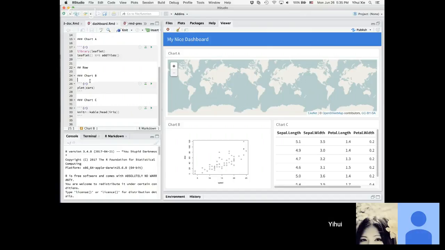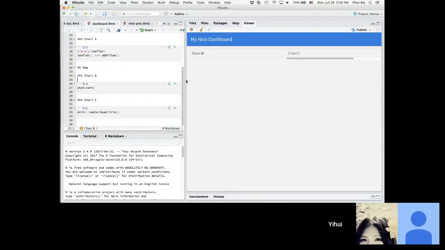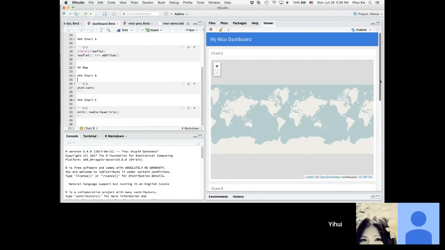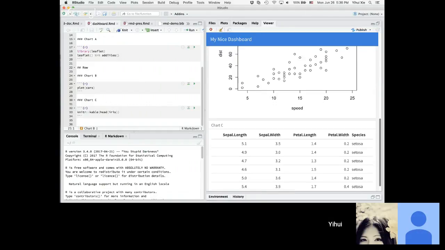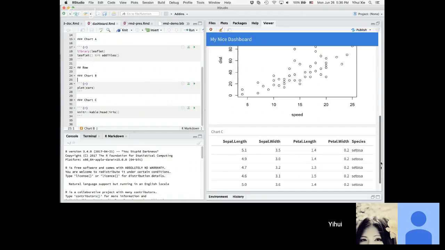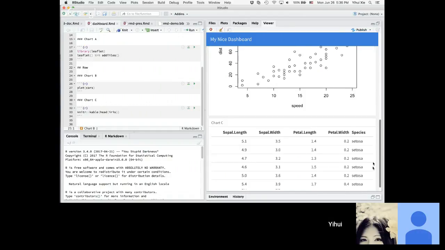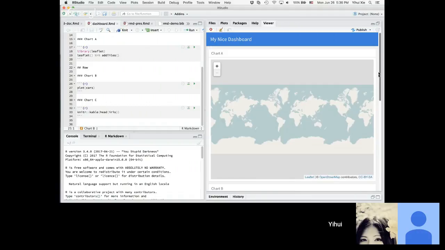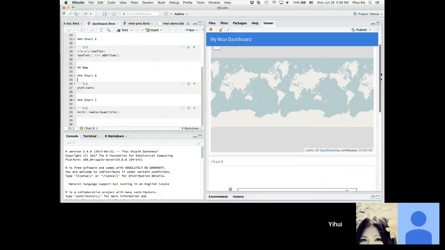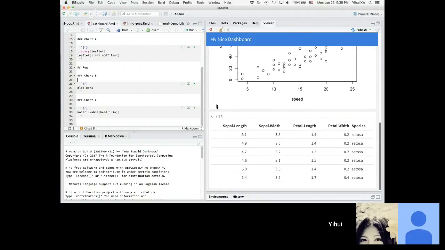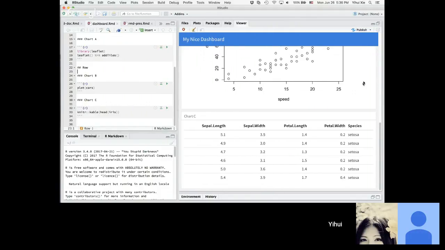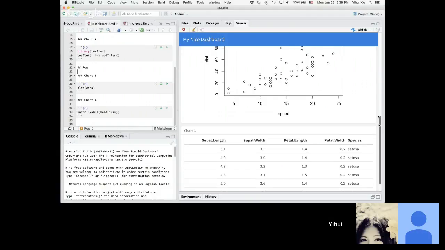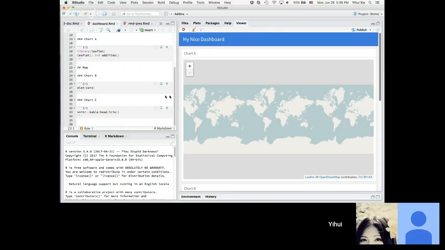And for dashboards created from the Flex dashboard package, the layout is actually responsive, similar to the Tufte style. When the page width is very narrow, you can see the layout automatically becomes like this. The three blocks are arranged in three rows, so that every block has a bigger space to show its content. So that is a very simple dashboard example from the Flex dashboard package.